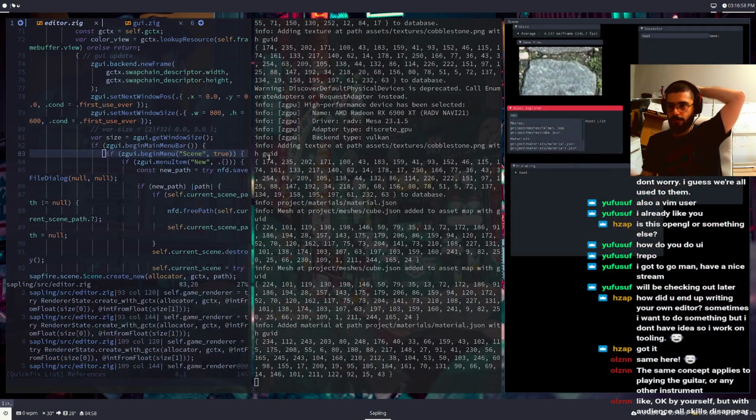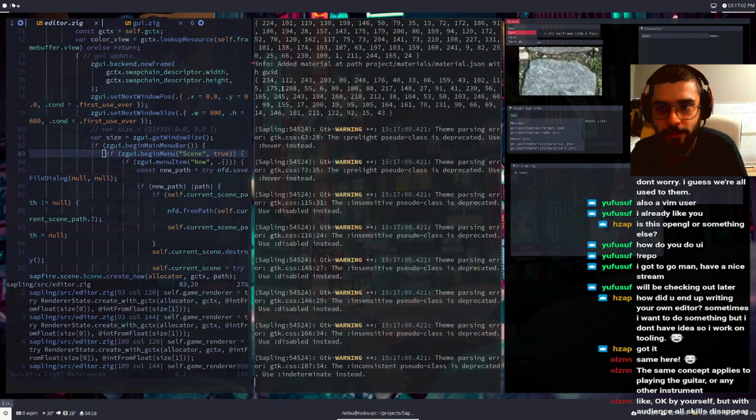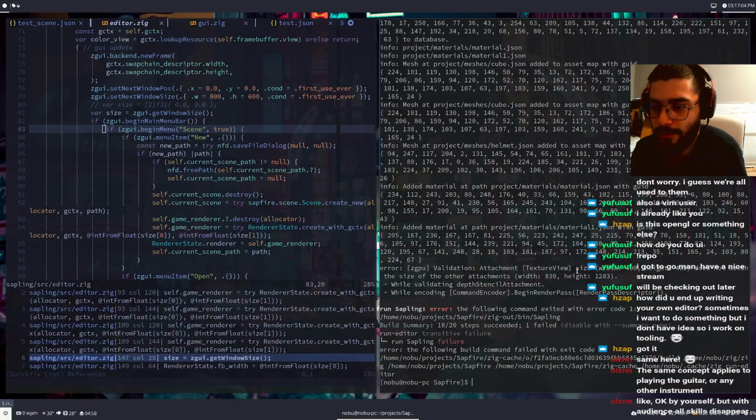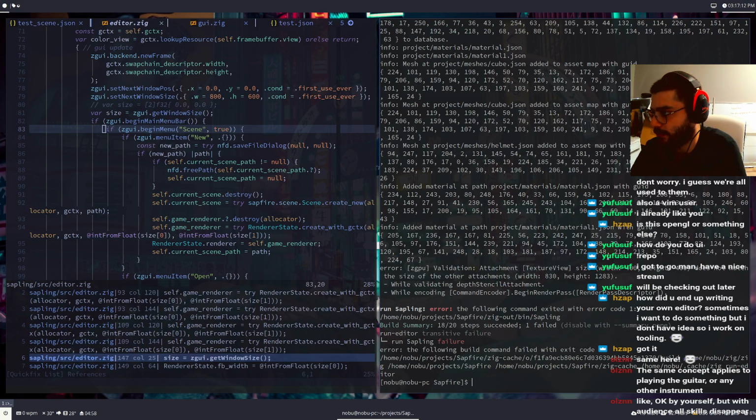Because I wrote this code a while ago, probably like 2 weeks ago, and I have no recollection of why stuff is like this. Validation: attachment width does not match. Wait, so that's right, because it was the width of the whole, or the size of the whole thing. So the depth attachment changes because I recreate the graphics context, the renderer itself.